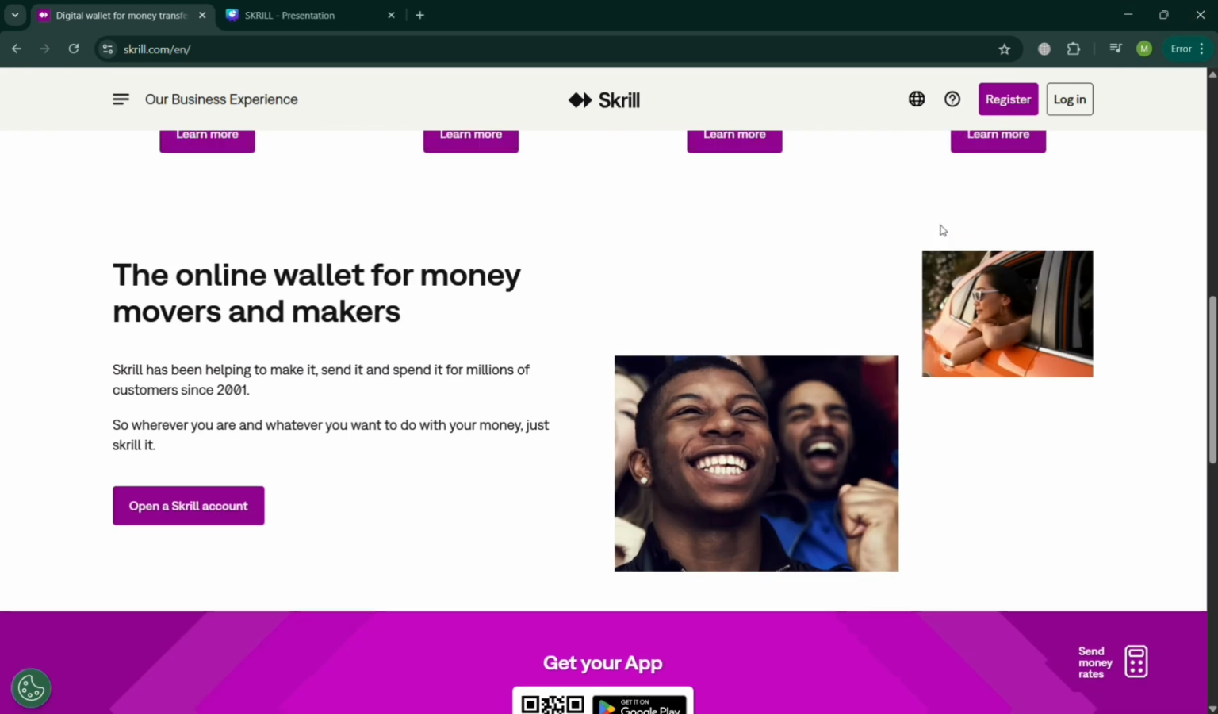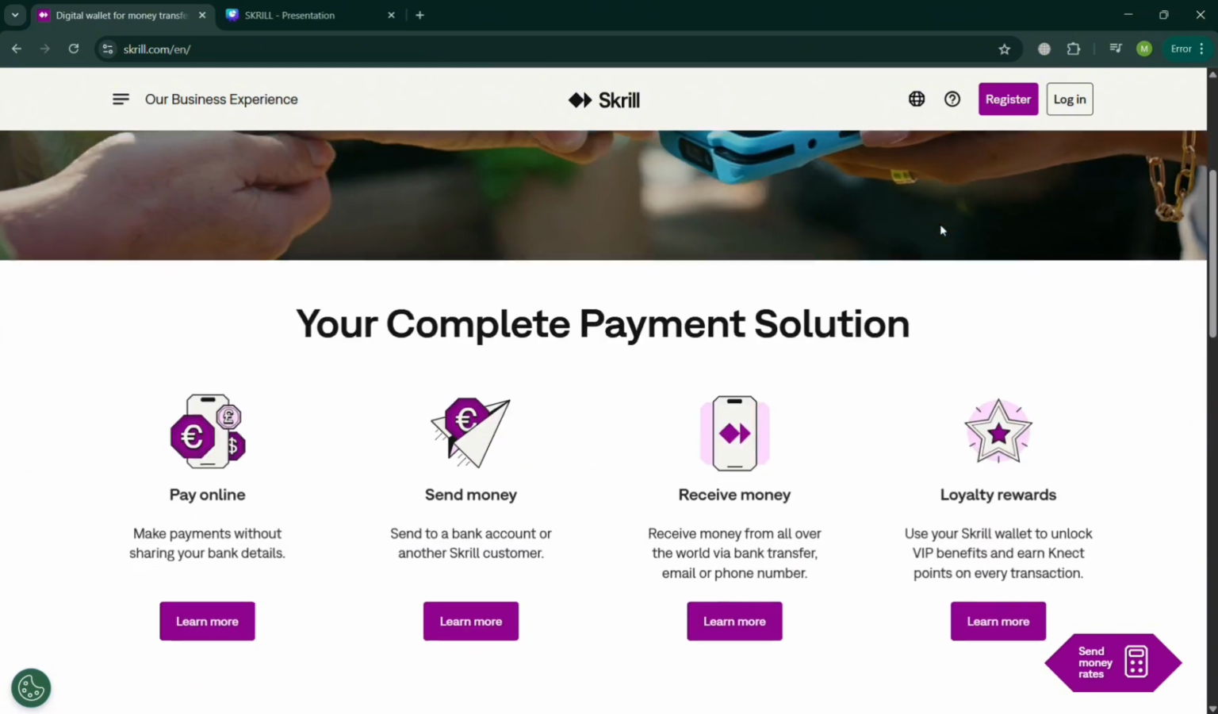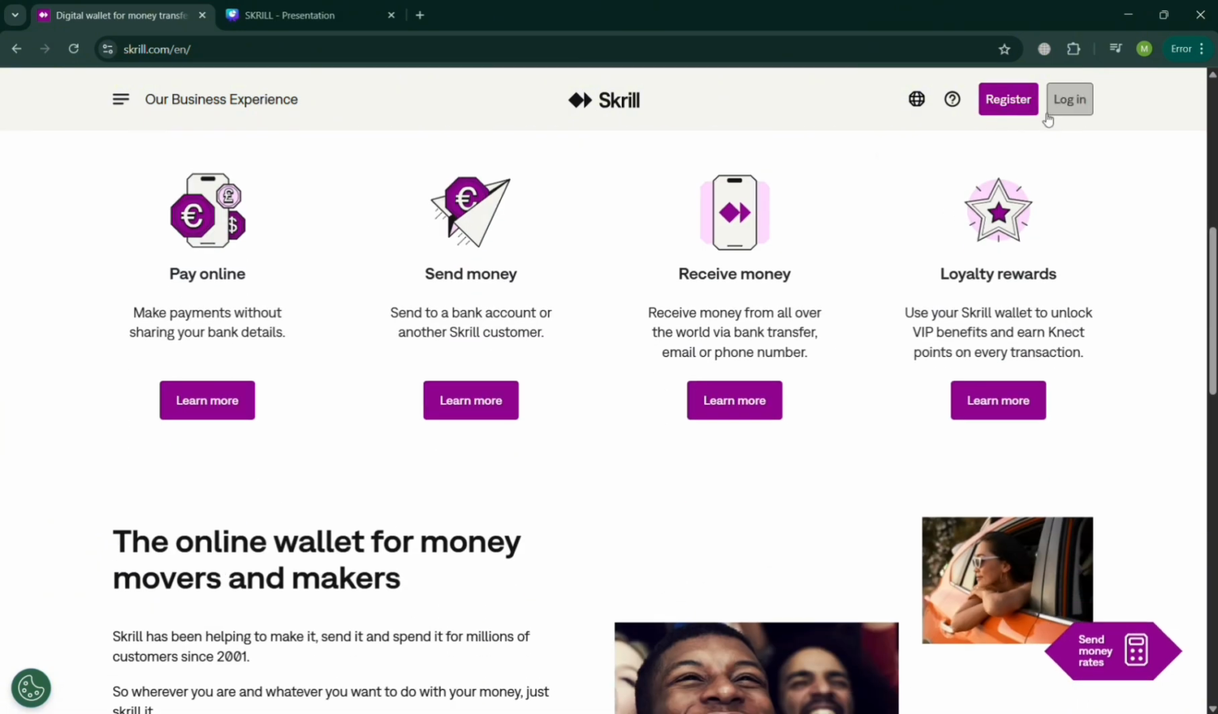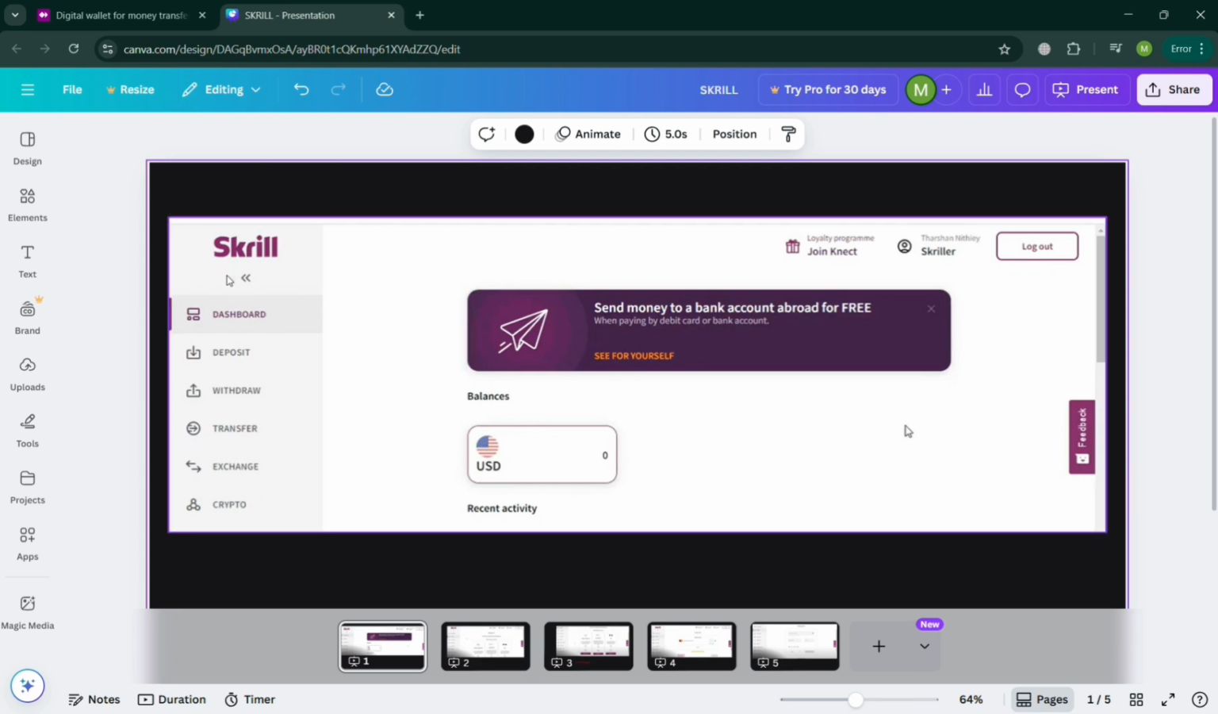But now to start adding a debit card to your Skrill account, the first thing that you need to do is to simply download it on your mobile phone or use it using the web. And after that, from here, after signing in, it will show you the dashboard of Skrill. This is basically what it looks like.